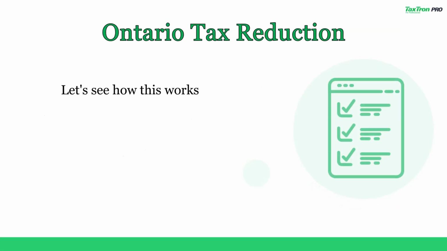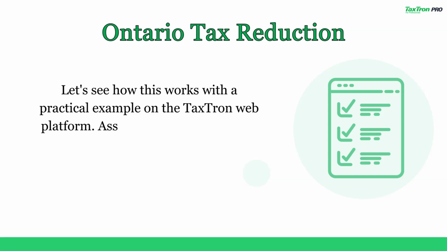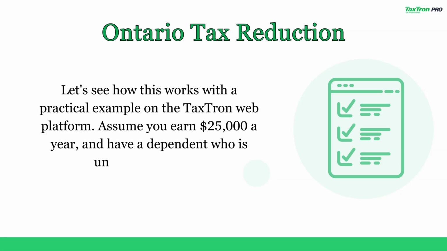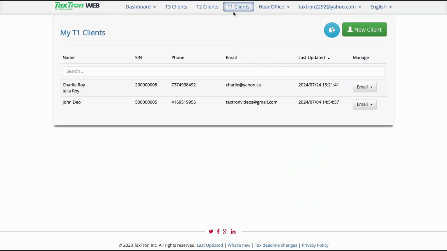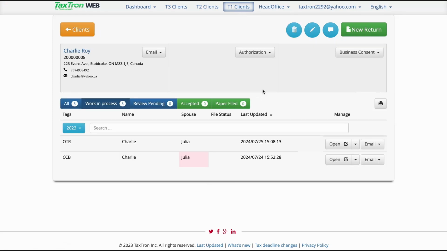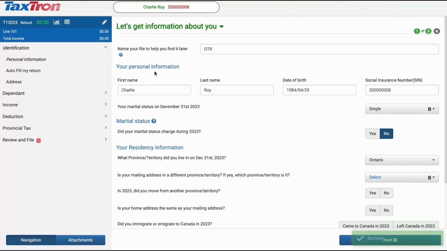Let's see how this works with a practical example on the TaxTron web platform. Assume you earn $25,000 a year and have a dependent who is under 18 years old. First, let's get started by logging into the TaxTron web platform. Head over to the T1 Clients section and select an existing client. From there, create a new return for this specific client.